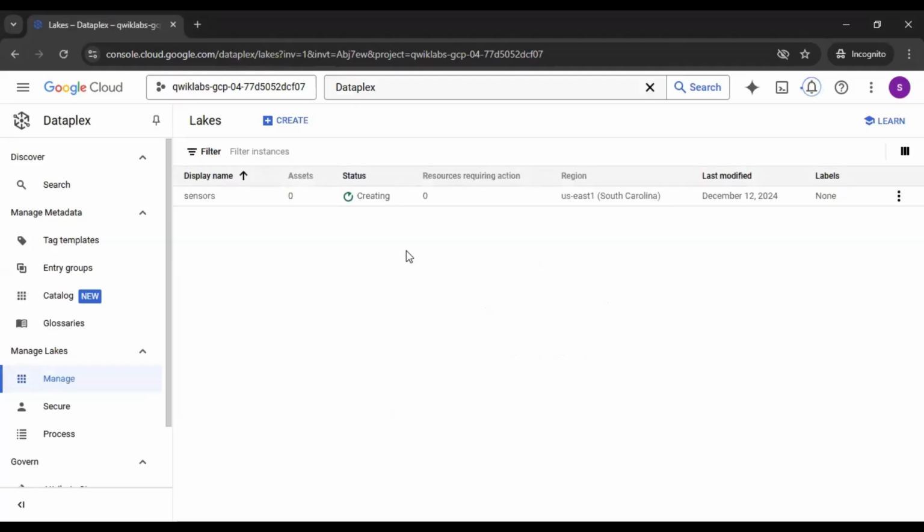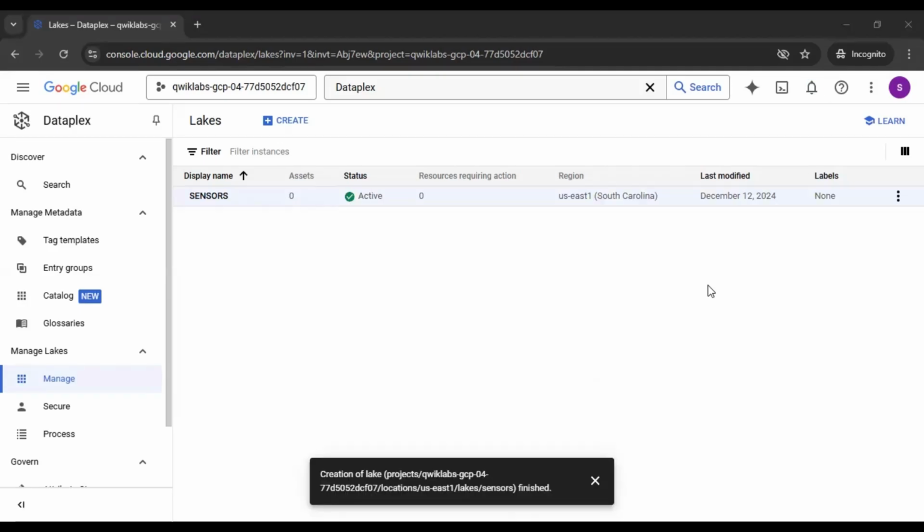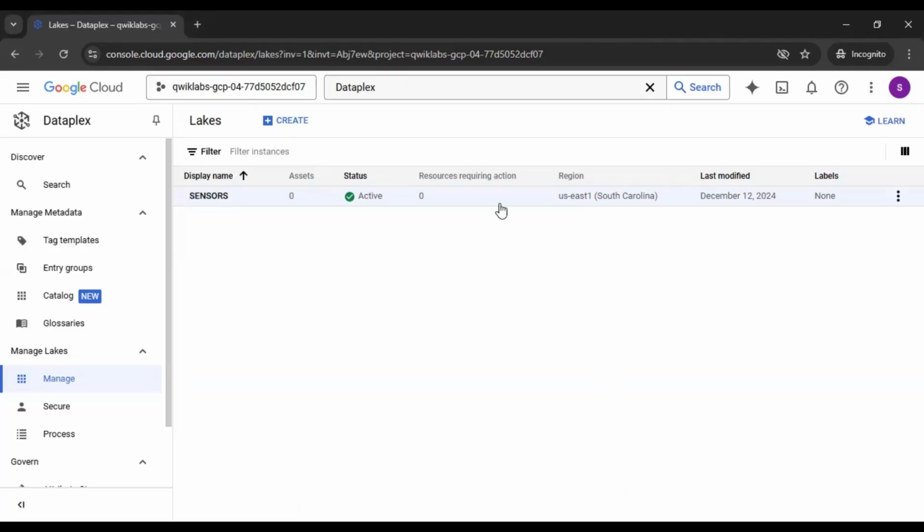All right, so the lake is being created. You can see the status is creating. It will take some time. Once it is done, we will be back. All right, our sensors data lake is created. Now we can see the data lake is created in US East 1.